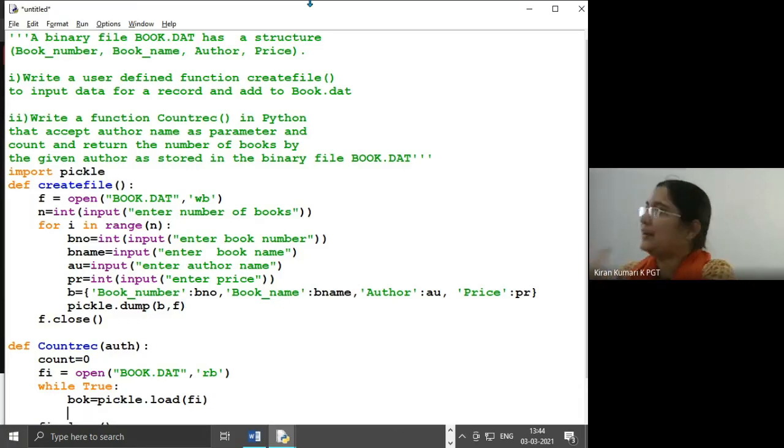Yeah, load will return a value, no? So load is giving you a value. Okay, you read from it. So that value is with you. Now you have to check that book's author name. So how do we get it? What is the key here? Key is author.